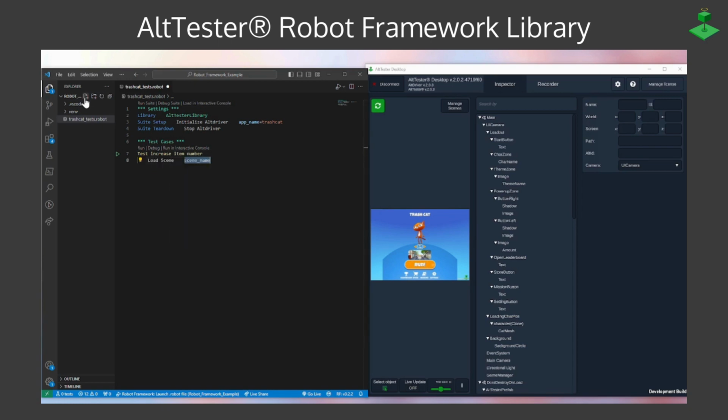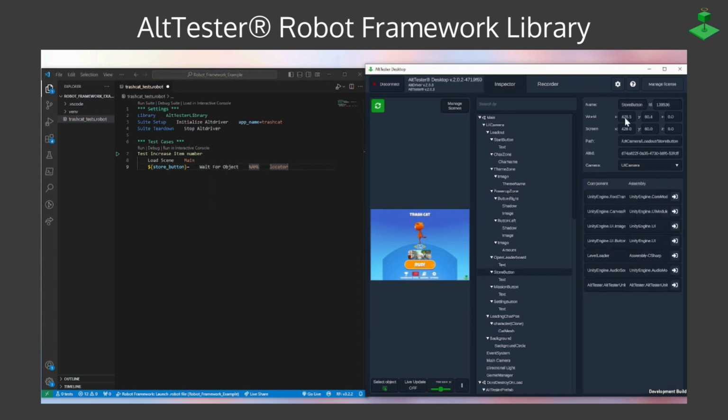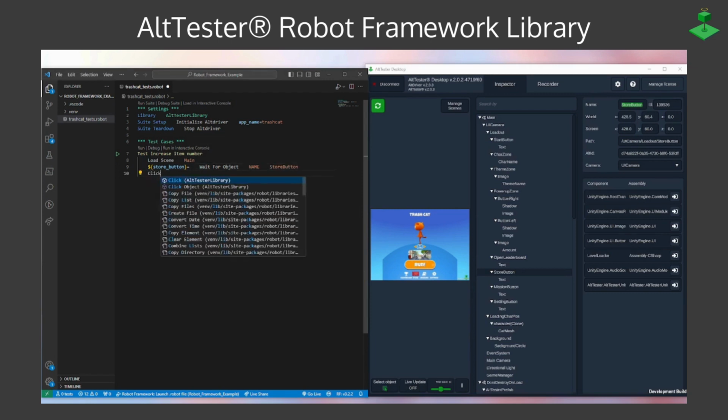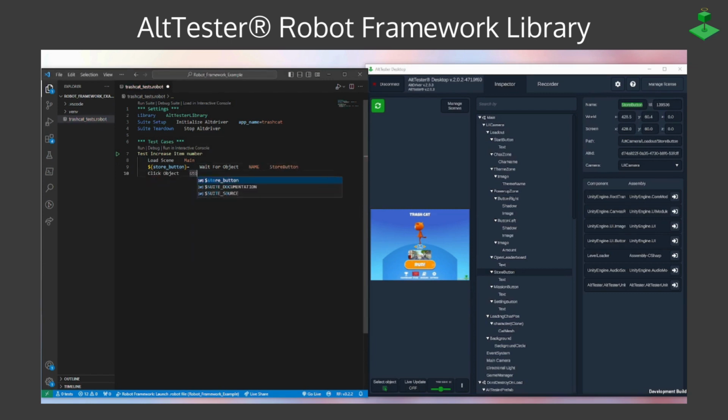First action would be to load the scene. You can find all the scene names in AltTester Desktop under the Manage Scenes button. We are looking for the Store button with the find object keyword. The object name can be found in AltTester Desktop after selecting it from the hierarchy. After finding the Store button, we can click it.